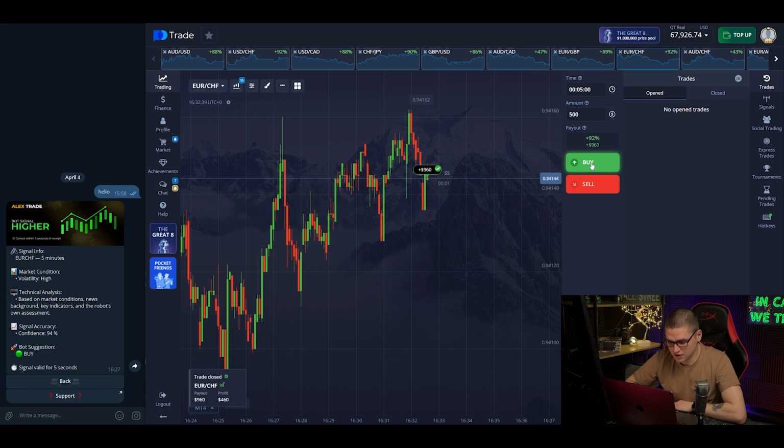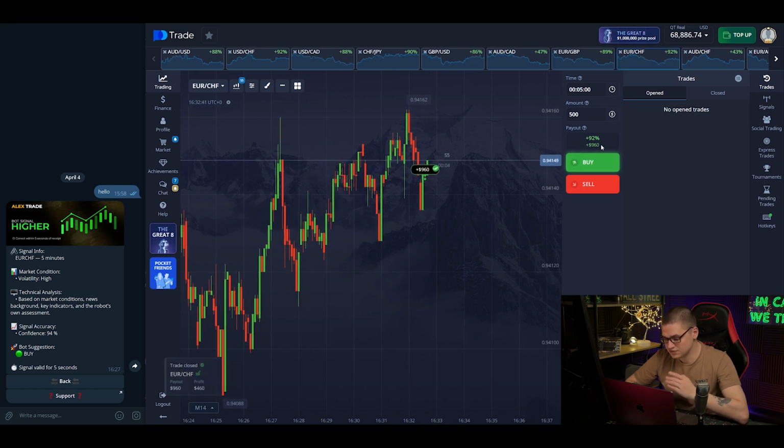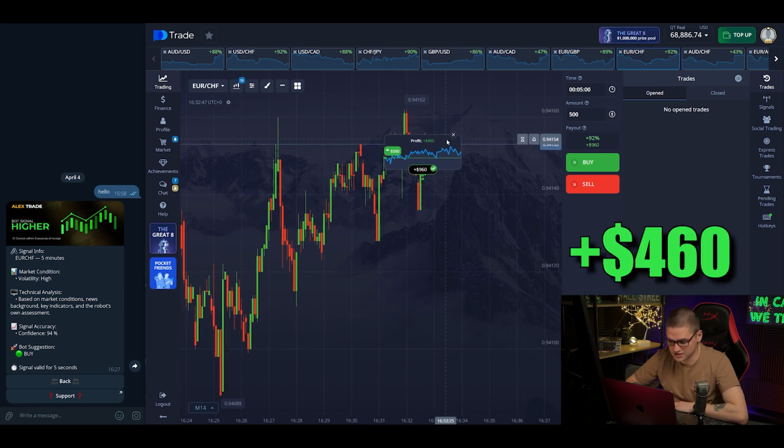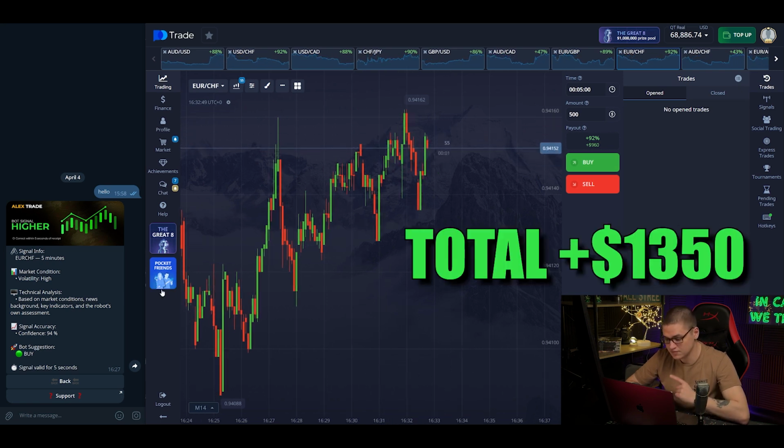And once again, our bot performed excellently. You can see for yourself how confidently and strongly the price has risen. As a result, we made $460 in net profit. It doesn't get any better than this.